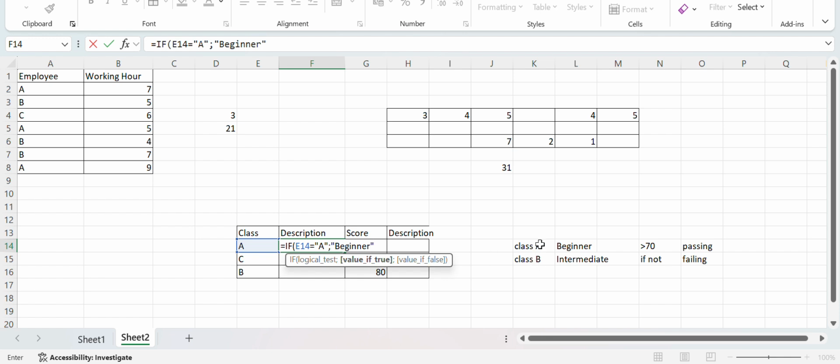But if it's not, then it will be intermediate. So just semicolon, value if false, intermediate, like that. Okay, if the value of the class in that row, E14, is A, then that one is a beginner. And other than that, it will be intermediate, right? Now, I will press enter.